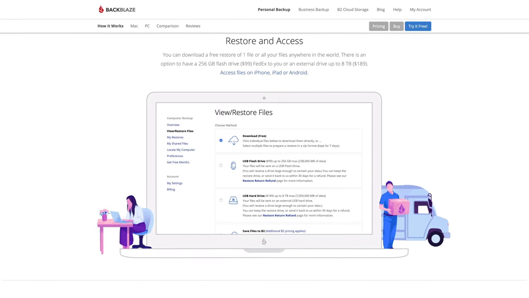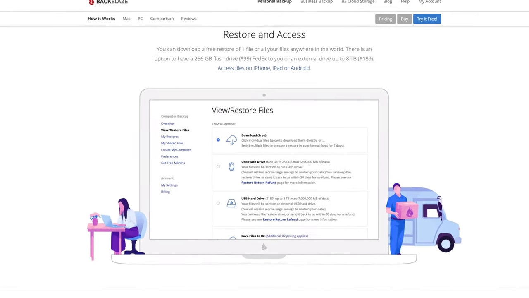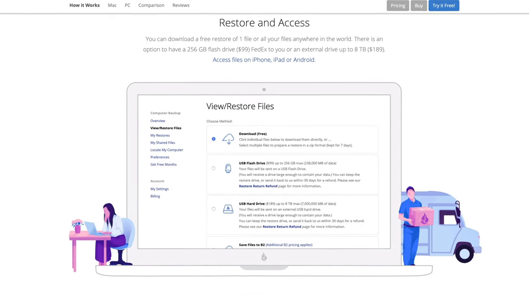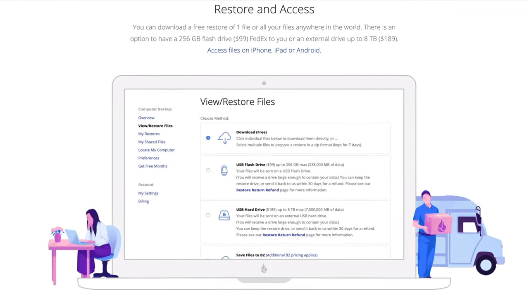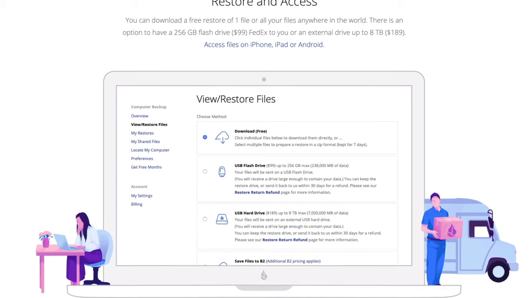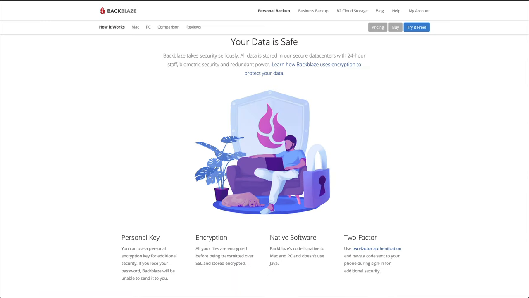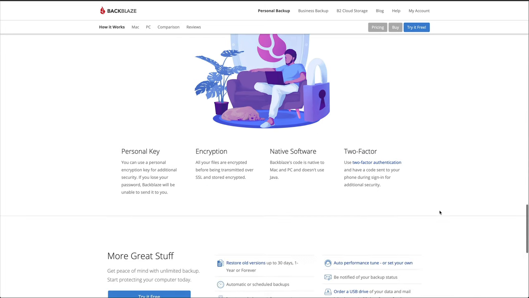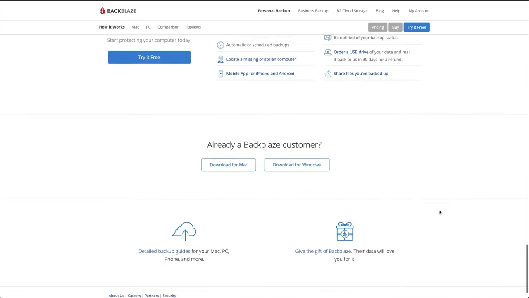For restoring the files, there's a couple of options. You can download them, or they'll send you a USB or a hard drive for a small fee. You'll get the money back once you return the drives. The security is also pretty good. They issue you with a personal key and use 128-bit SHA encryption. Also, I found the two-factor authentication was very easy to use as well.